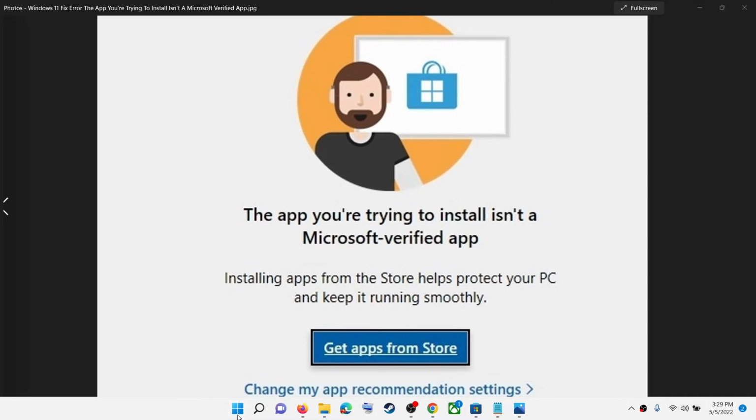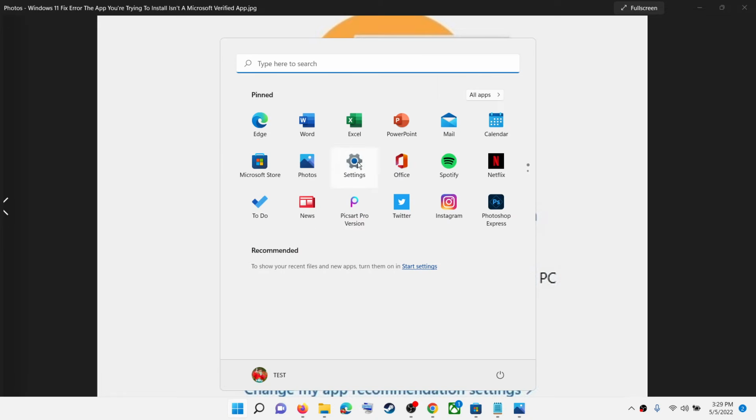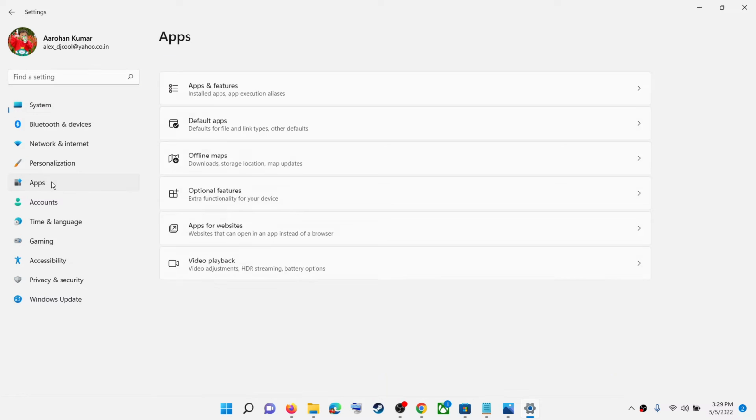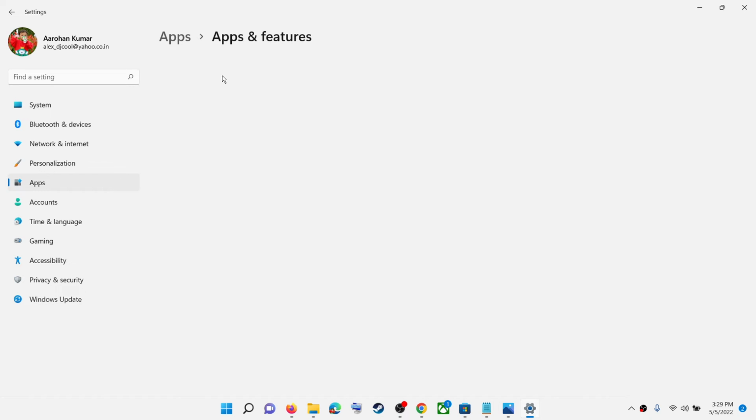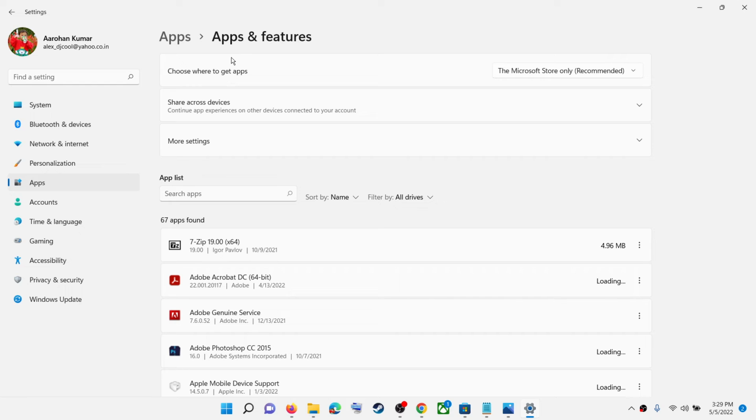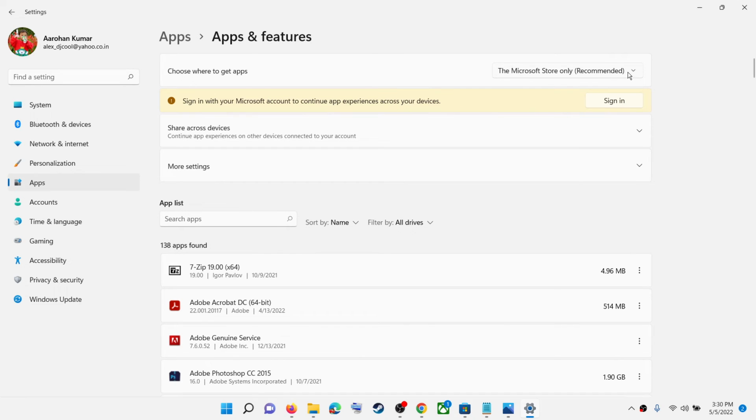To fix this, go to the start menu and then click on settings. Now go to apps. Now click on apps and features. On the very top here you can see the option which says choose where to get apps, and in my case the Microsoft Store only is recommended and that is selected. So click on this drop down option and select anywhere.